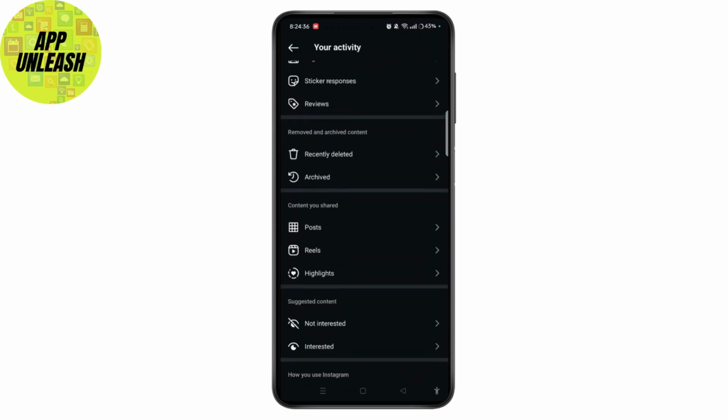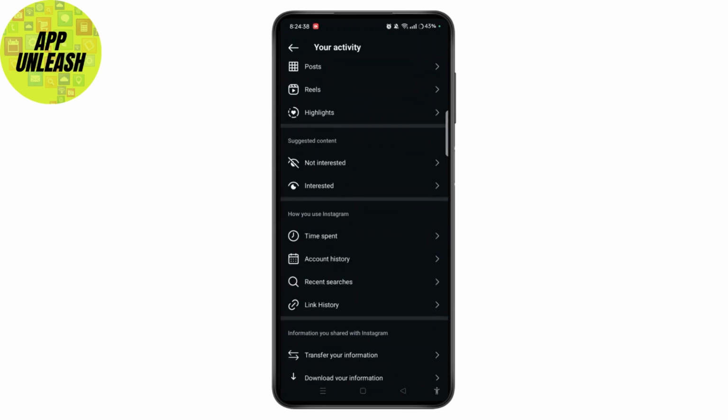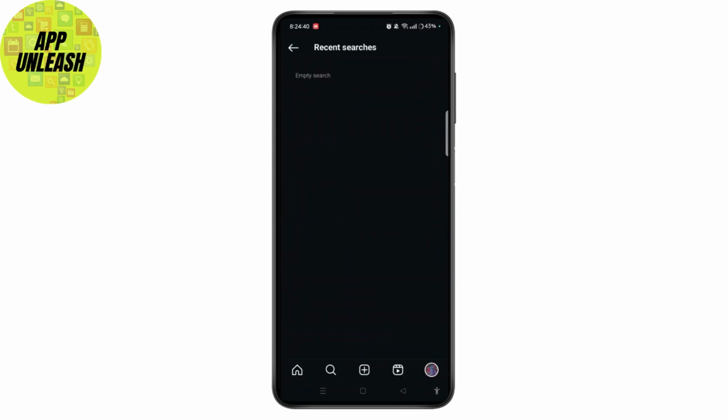Now under this section you will see recent searches. Select it and then on this page you will see all your search history. If you wish to clear all your search history at once, you need to select the clear all button and then select the delete button. Once done, all your search history on Instagram will be deleted at once.